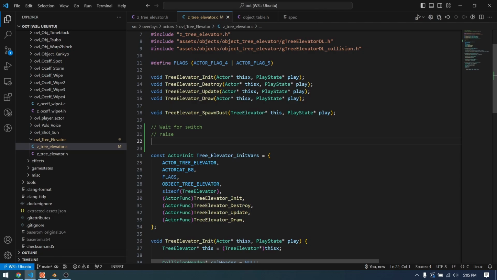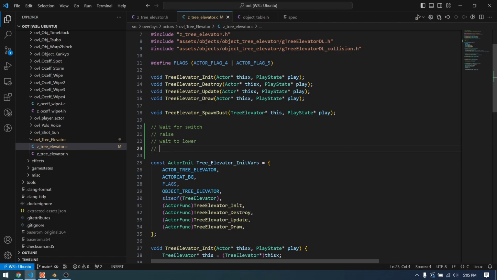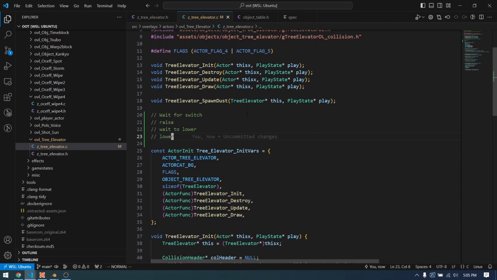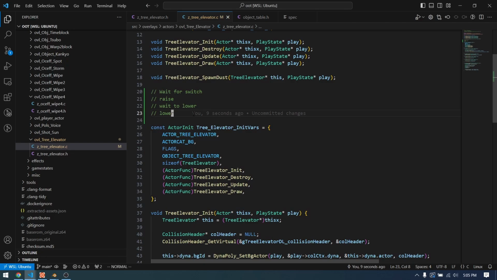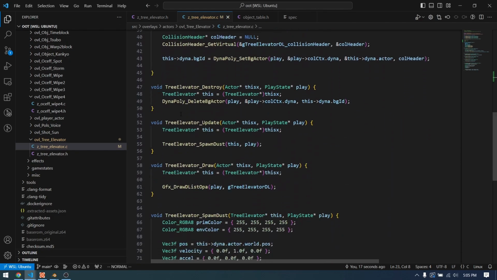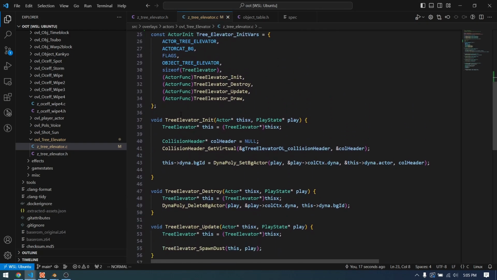When we get to the top, then we're going to, let's say, wait to lower. We're just going to chill at the top for a few seconds, and then we're going to actually do the lower, and that ends our life cycle. So after the lower state, we go back to wait for switch. So all of these will link together. Now, a common pattern that you will see in many of the actors in OOT is to use something called an action func and drive state changes by changing that action func.